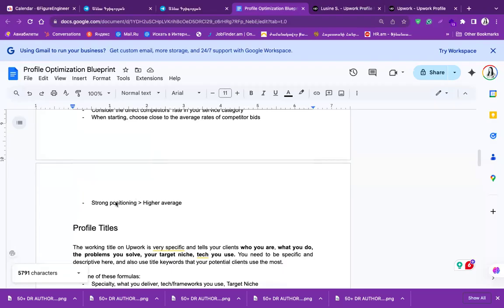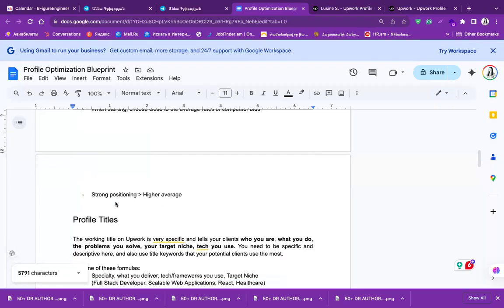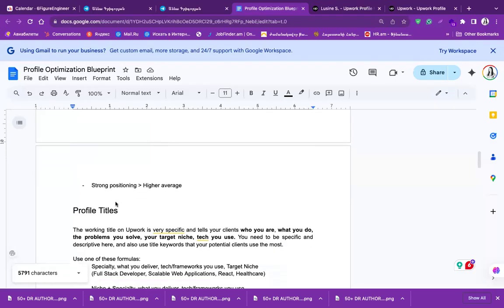And if you have a strong positioning and strong focus, you can go for a higher average rate. And I tried this many times, guys. This really works. Even though you're starting a profile, you can start with a higher average rate. I'm not saying this can work for anyone. So I guess there is some psychology as well in your rate. Sometimes you're not confident if you can go with this rate, so confidence plays a huge role in this.